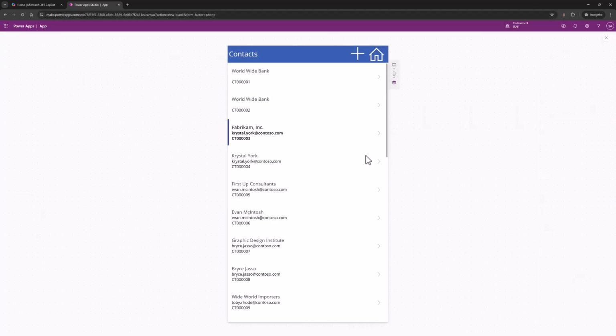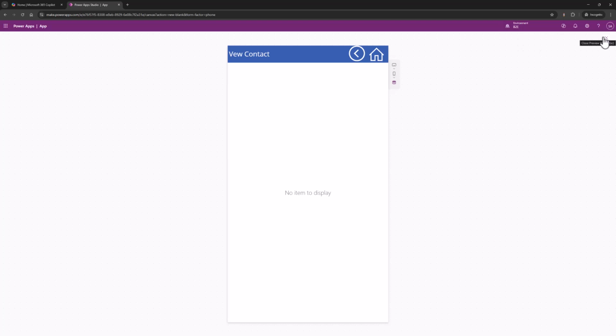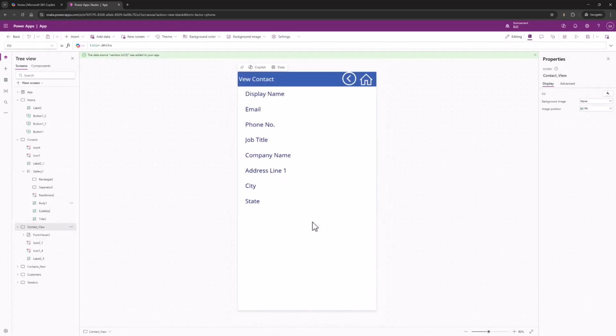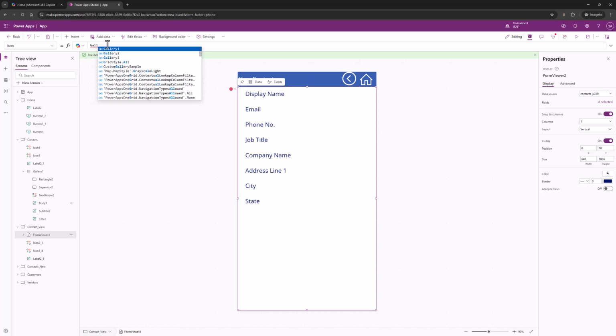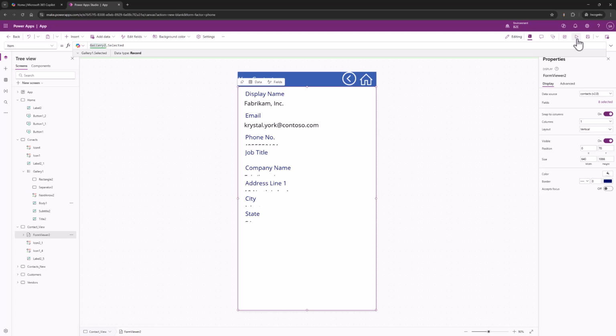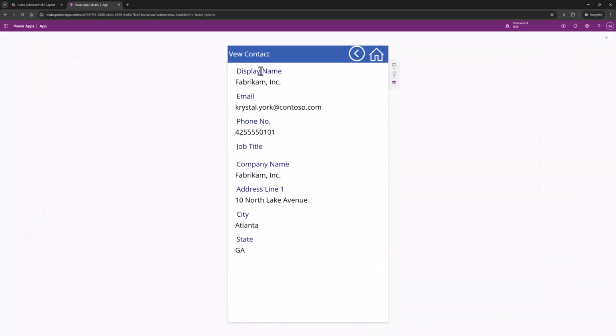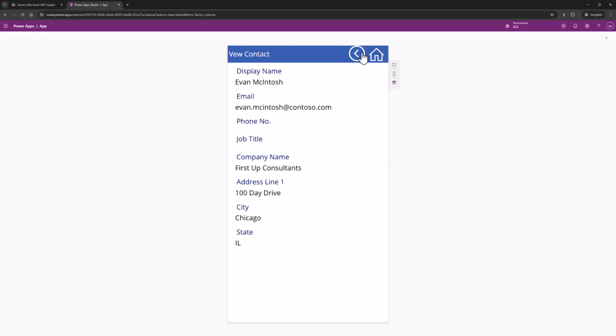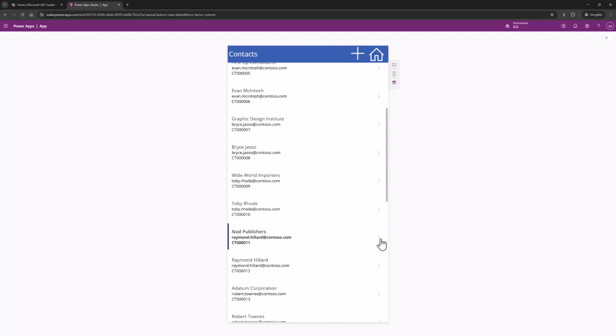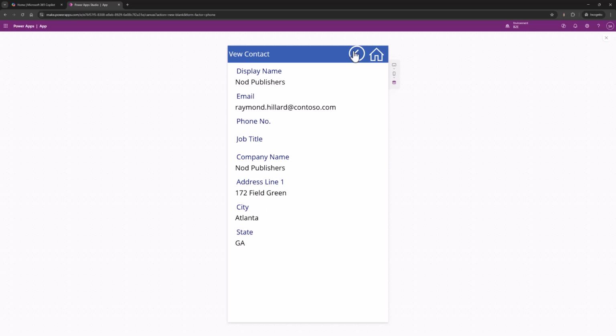So let's click, for example, from Fabrikam Incorporated to the new screen. But now you see here that we do not have any value. What you have to do is to navigate to items and say Gallery1, because Gallery1 is from the contacts, and say only selected. And let's check how it is working. So we have display name, email, all the details. Let's go back. Let's select, for example, Even. Let's select not publisher. So all of them are here.